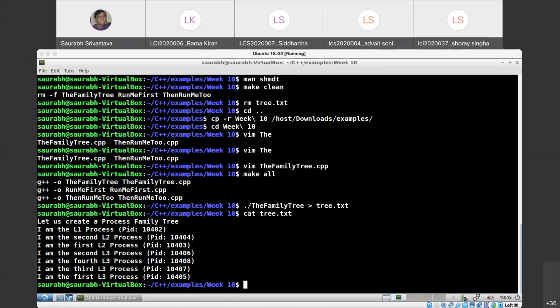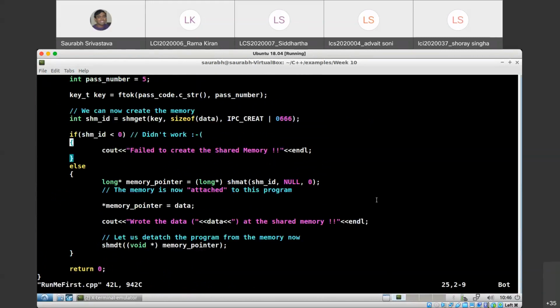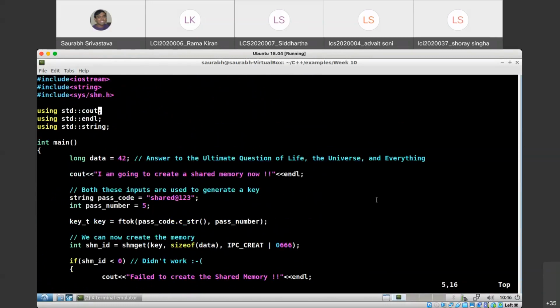Okay, so that is it for the forking part. Now let us have a look at the shared memory as well. So I have two programs here for shared memory. So this is the first program. The idea is that there is one process which is going to create the shared memory and then put some data in it. Okay, and then this process basically exits, and then another process comes into the picture.